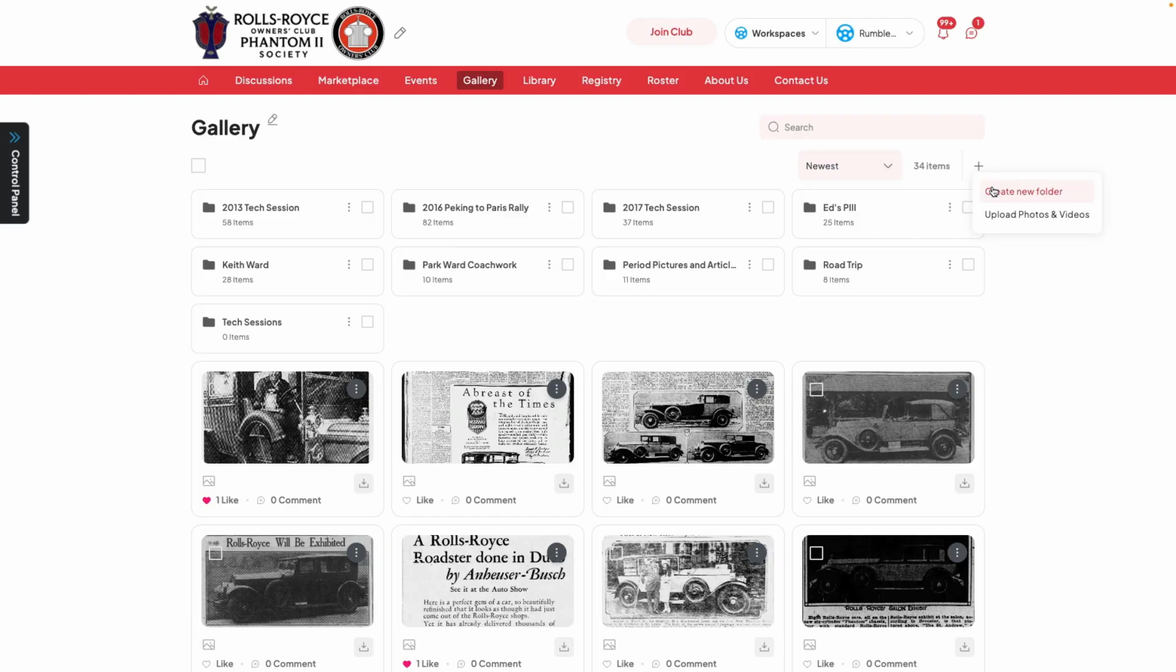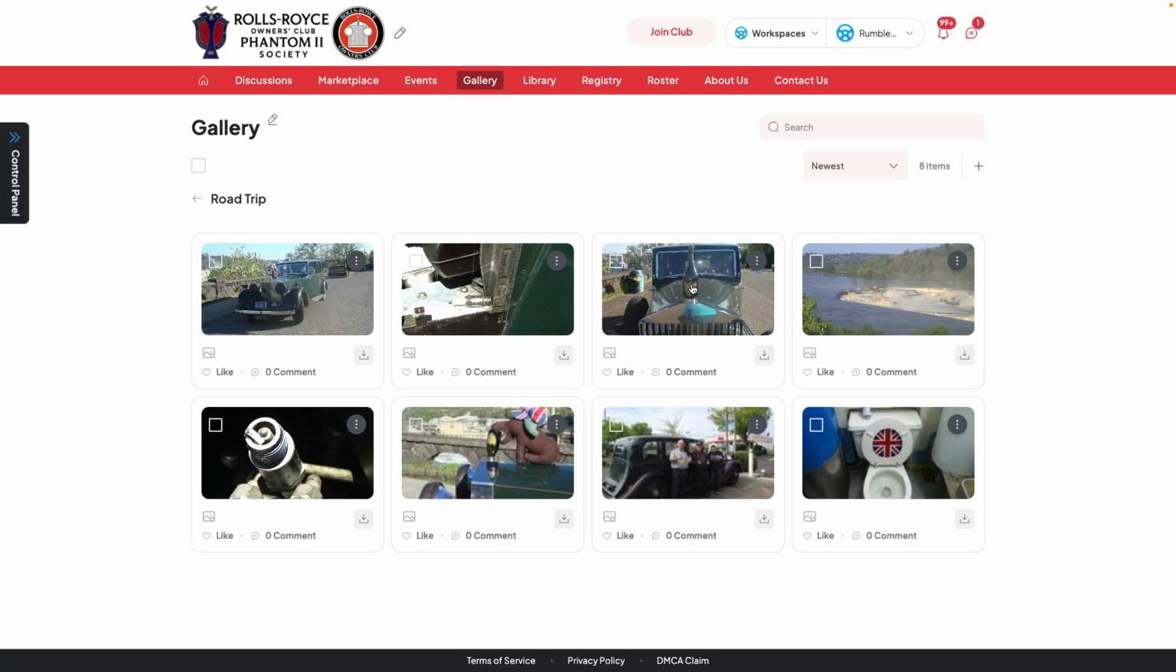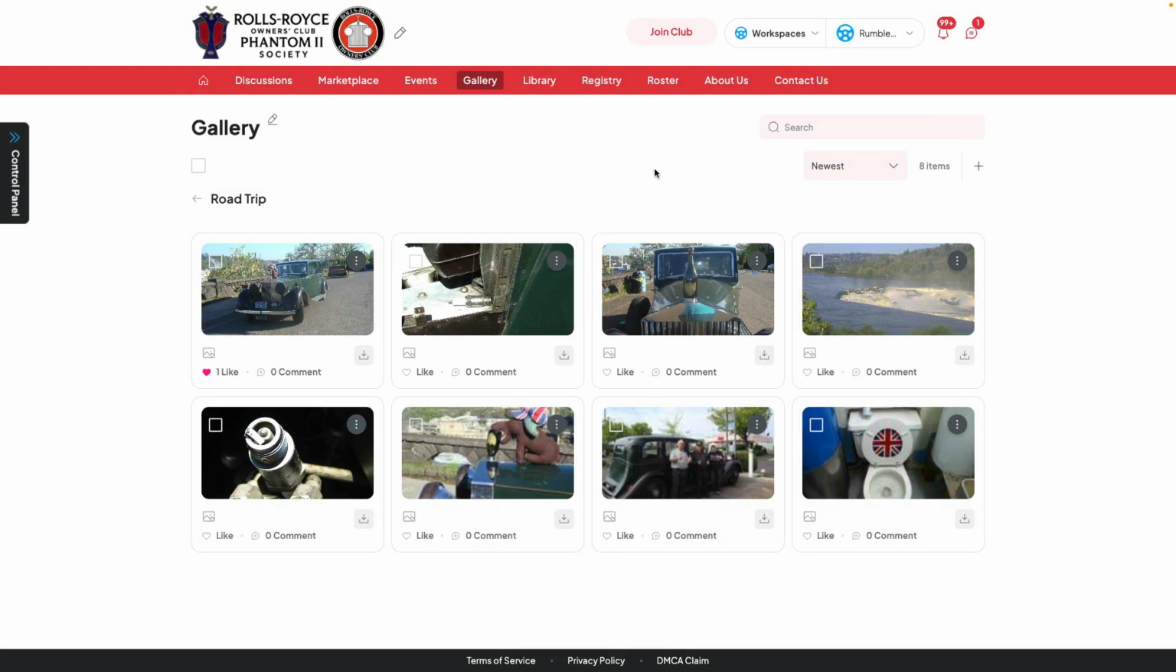Again, you can build folders, a great way to categorize and document things for a specific club event. All of that information will be here. Members can like the content. They can also comment on the content. They can download the content. They can view it in a lightbox to get a high fidelity view of that particular file.